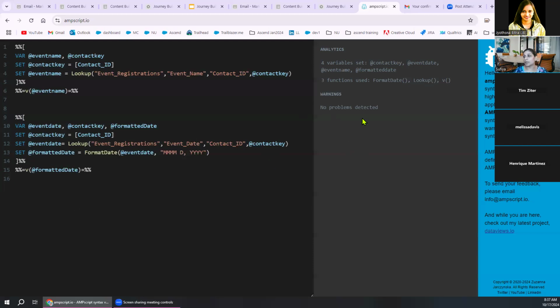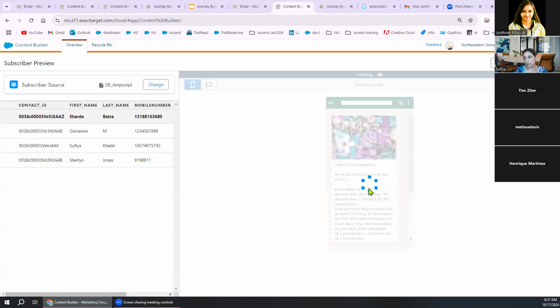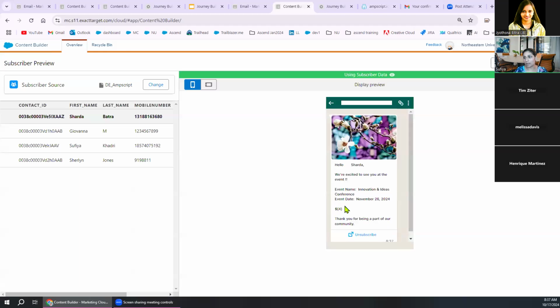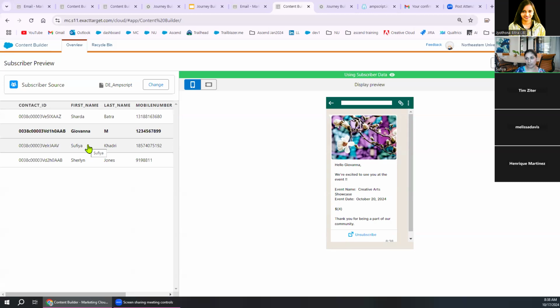Okay, so if there were any errors, we would have seen them here. I think the AMPscript code looks good. Again, I'm just double checking. Okay, so let me copy this and go back to my content builder, return to editor, and in my third variable, let me replace the one which I wrote. And in the subscriber preview, go back, and you can see the date is displayed like November 26, 2024, in a format which I really wanted. Awesome. Okay.